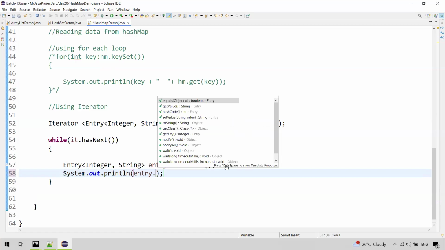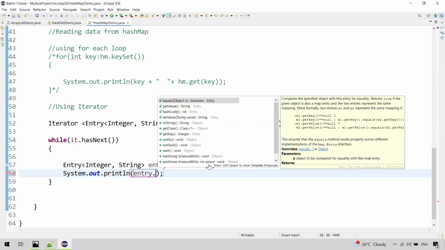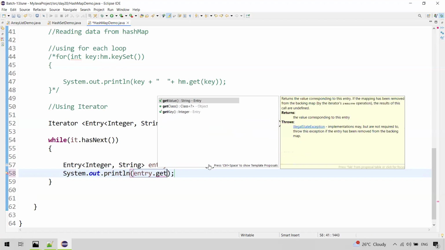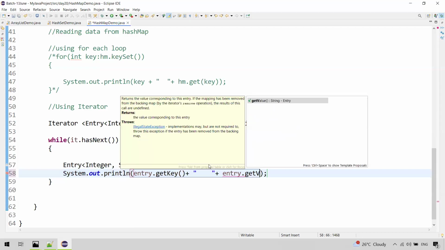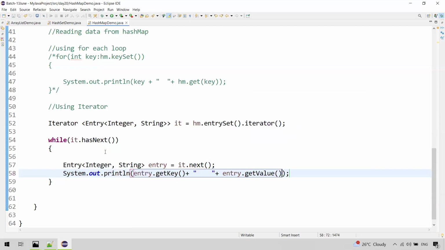So this entry is from the entry set, right? So the entry will have both key and value. So to get the key, we use the getKey method, and the same entry we can use to get the value as well. So it will be a bit tricky. HashMap is not like any other interface, right? In other collections, it is different. Because it is a key value pair, it will be a bit tricky. So you just need to understand it.